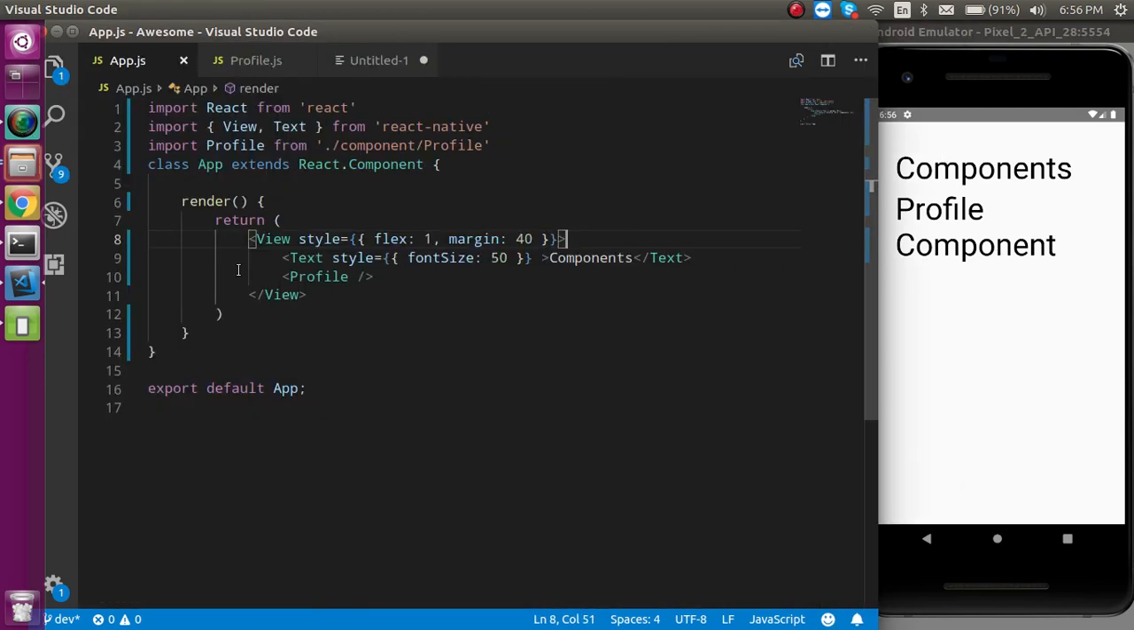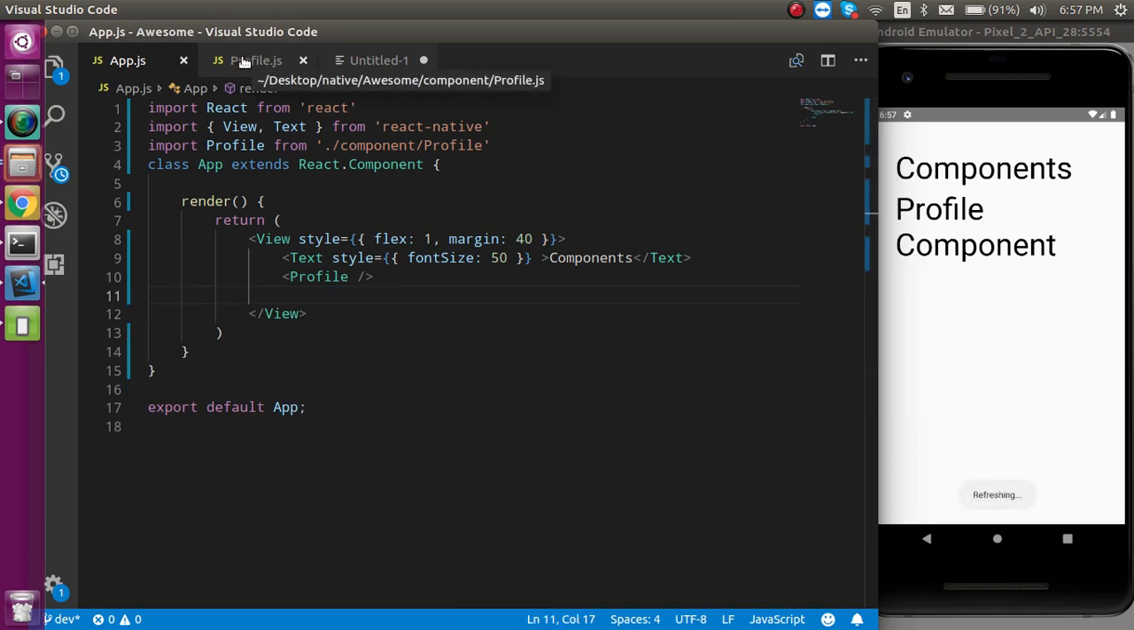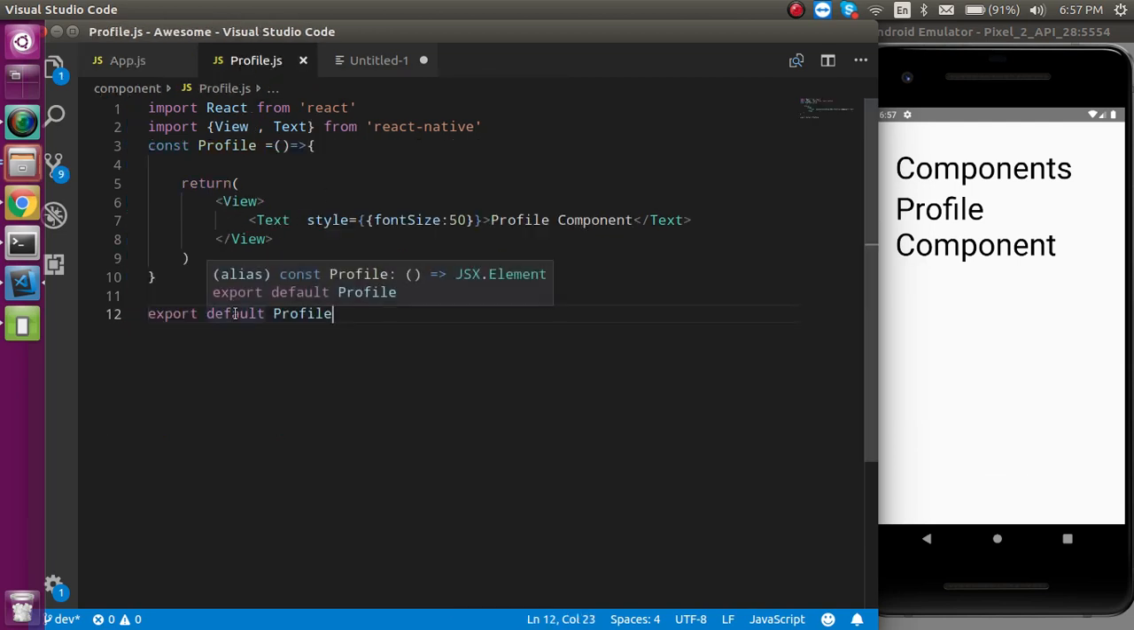If I put it two times, then it will render two times, so you can see that we can render it anywhere. So this is reusable. This is the silliest example, but in the upcoming videos we will see some more mature examples also.